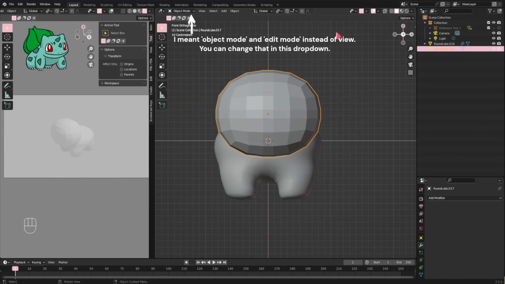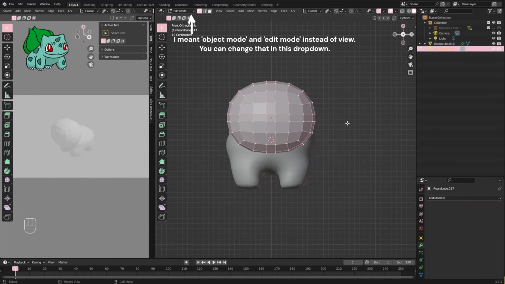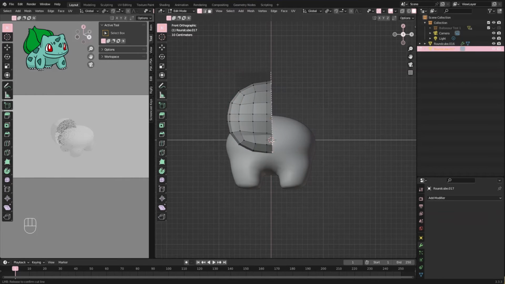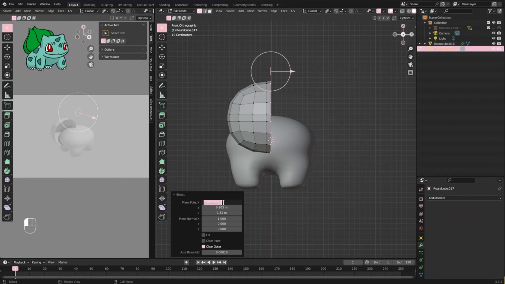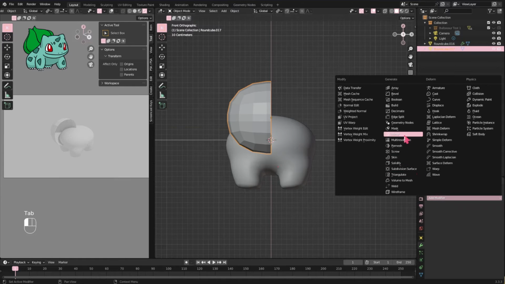In object view, press tab to get into edit view. We're going to start making some holes. Apparently not yet. I mean, we're going to go mesh bisect, and just like we did with the body, we're going to cut the head in half. So we can add, you guessed it, a mirror modifier.